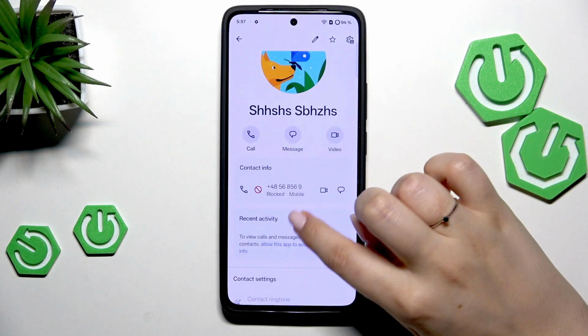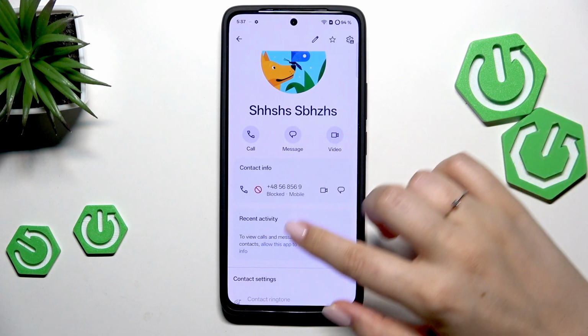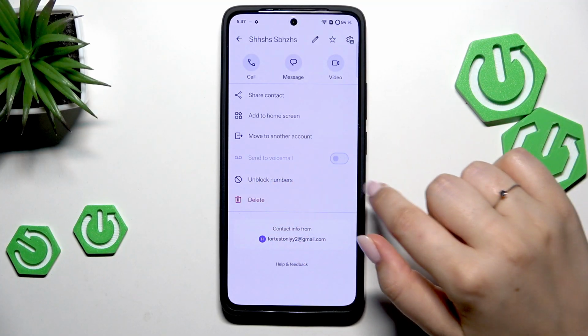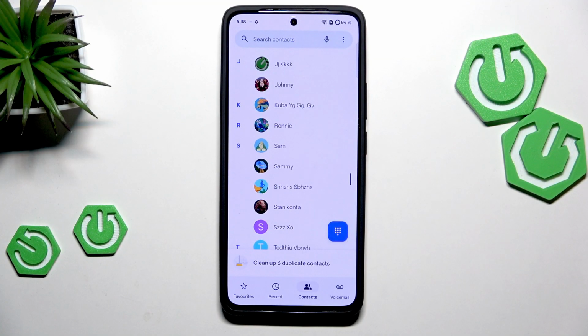And as you can see right here, we've got this characteristic icon, which means that we just successfully blocked the number. Of course, you can unblock it the same way here, but let me leave it like this. We will check whether it will appear on the blacklist, because this is the second way of blocking the number.